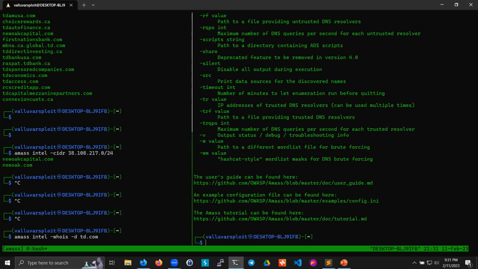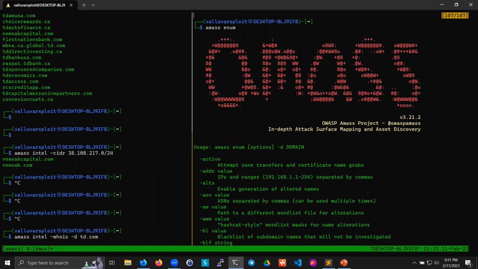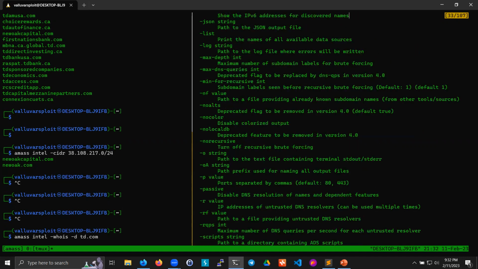Amass enum. Using Amass enum, we can do subdomain enumeration and also IP enumeration. We can do passive subdomain enumeration and active subdomain enumeration. It will enumerate the subdomains using both the passive technique and the active technique. Great, so we can pick one subdomain.